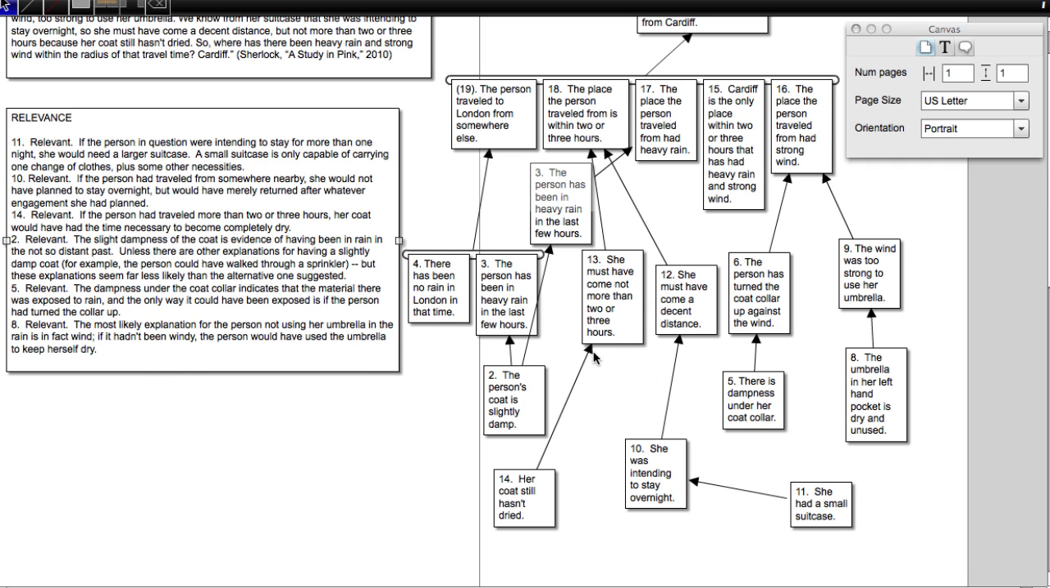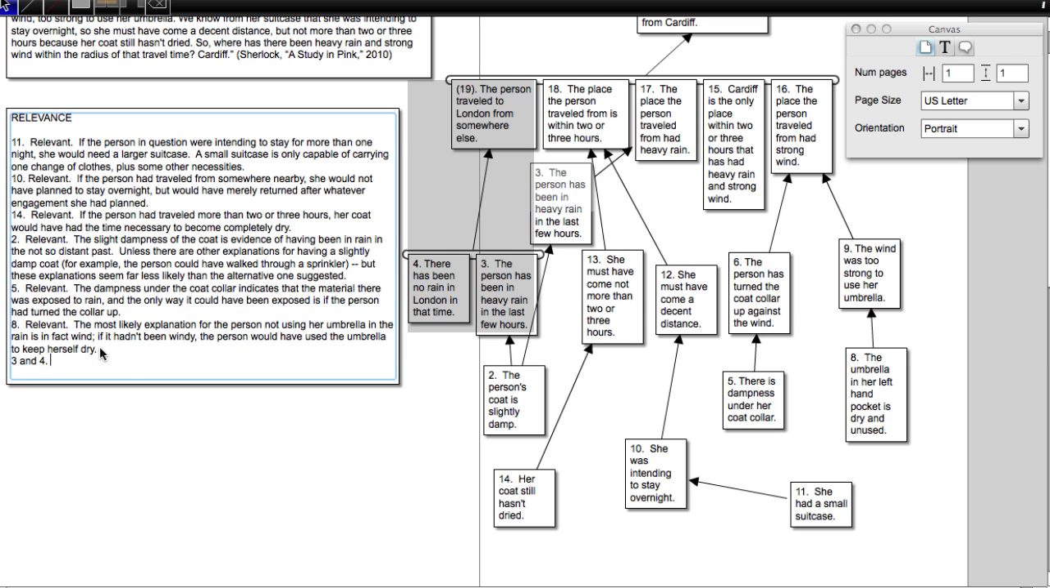Okay, and so we've done all of these. We're going to go up to this level of argument. Let's start with 3 and 4. 3 and 4 are dependent, so I need to evaluate them as a unit. 3 and 4. There's been no rain in London at that time. The person has been in heavy rain the last few hours. Therefore, the person traveled to London from somewhere else. And I'm going to say 3 and 4 are relevant.